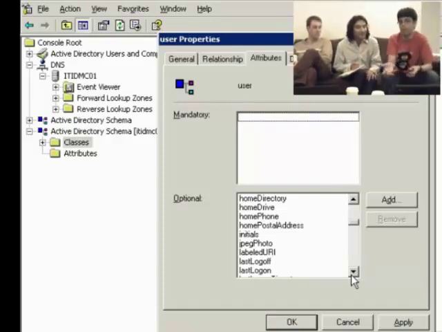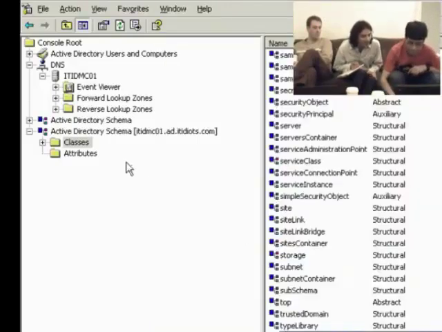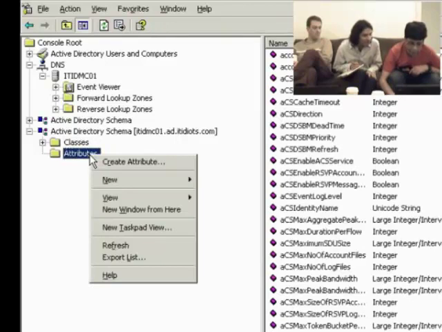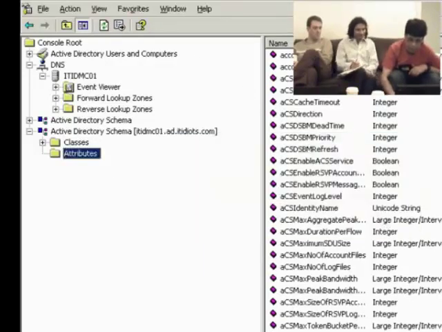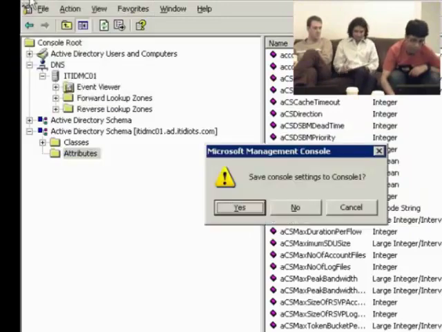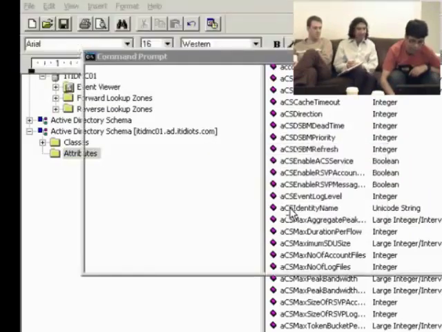So it's totally customizable, and that's another thing that's new with Active Directory. Gotcha. And how do you add an attribute? I can just go into attributes here. Right click, say create attribute. Okay. So again, let's just save that one for later.